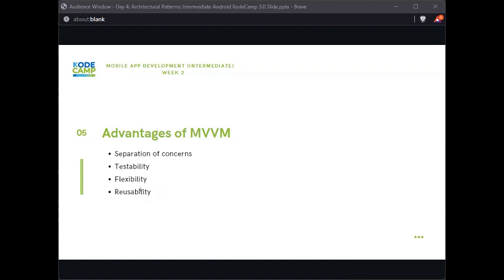And then of course, the last thing is reusability. You can reuse code across multiple views because you've created your MVVM through dependency injection and other ways. You can actually reuse code across multiple views, so it makes it easier to maintain a consistent look and feel across different screens in your application.